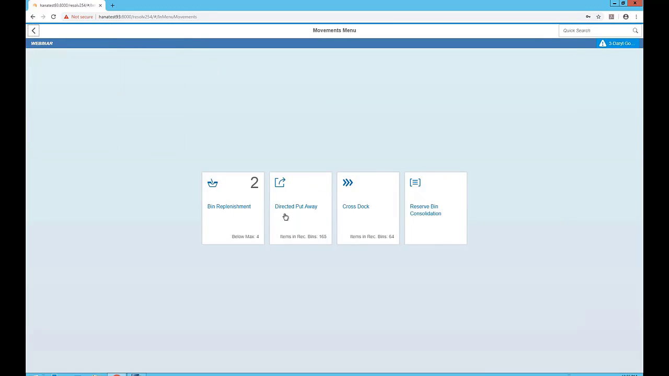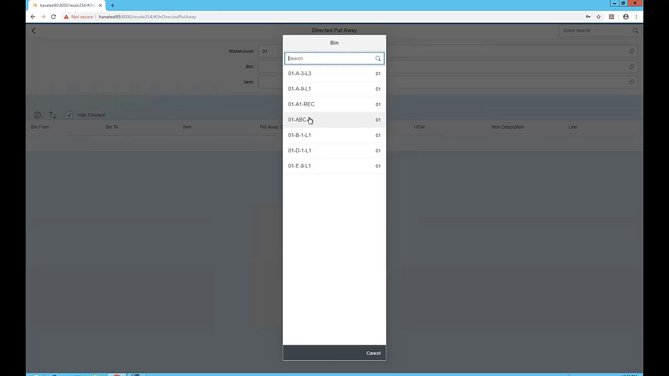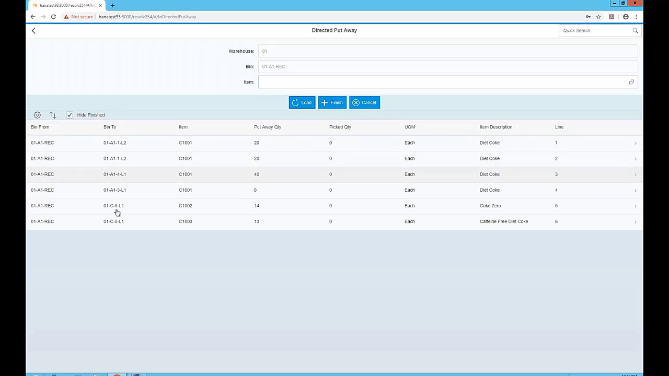Next, we can also take a look at the directed put away. With respect to the directed put away, again, I'm going to choose my receiving bin location, and this is going to load all of the different items that are in that receiving bin, and you can see that this gives me recommendations. So it's saying, hey, you should take this product, this Diet Coke, and you should put 8 of them into this bin location.